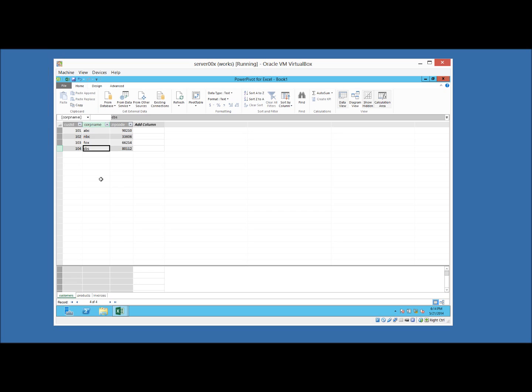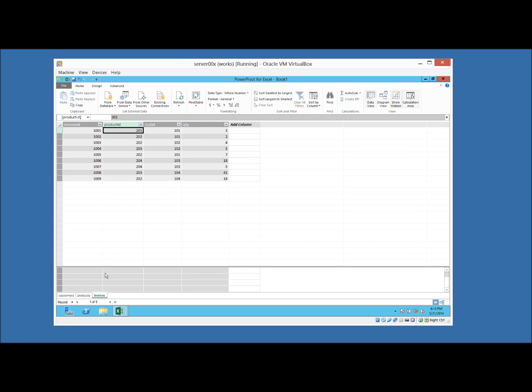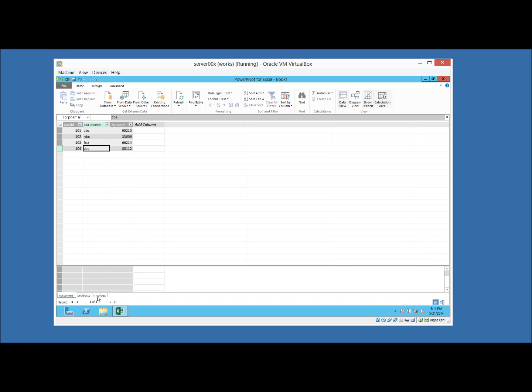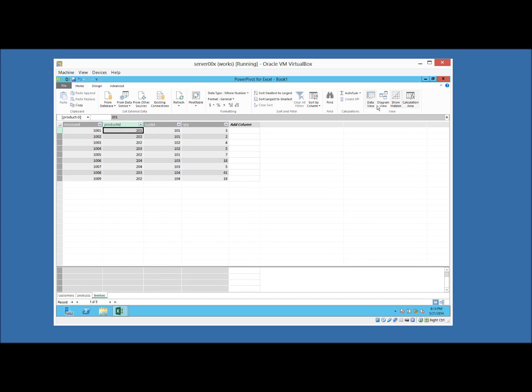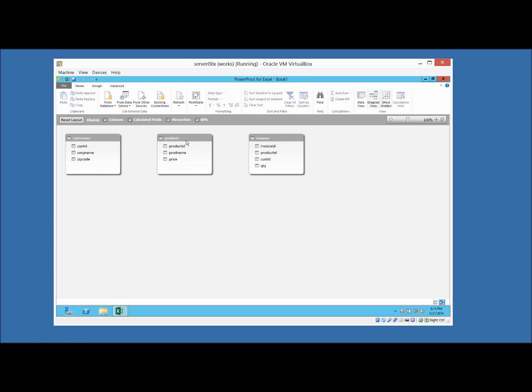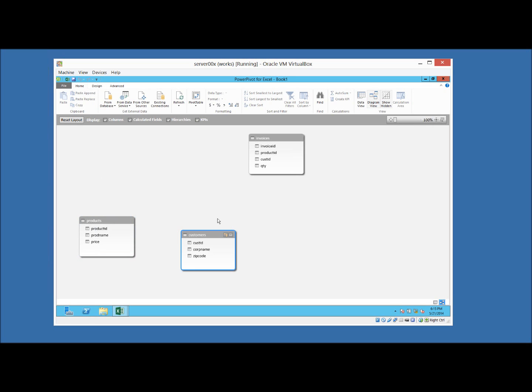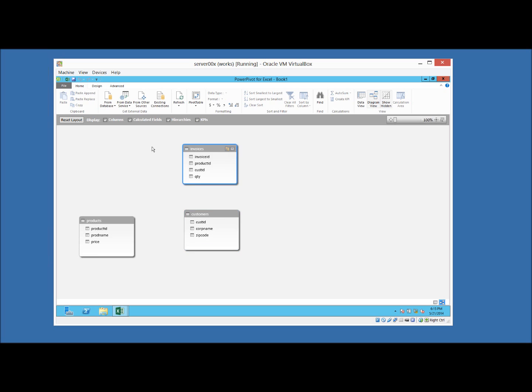So I need to establish a relationship, a very basic one, between the invoices table, or the invoices data, and the products data and the customers data. So here's what I'm going to do. On the top right-hand corner here, I have data view, diagram view. I'm going to click on diagram view. And I'm going to say, put products here, put customers here, bring invoices over here.